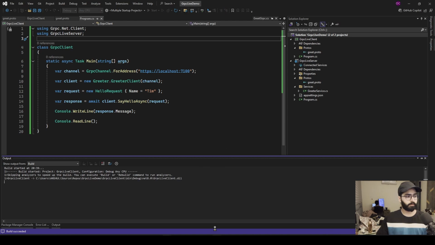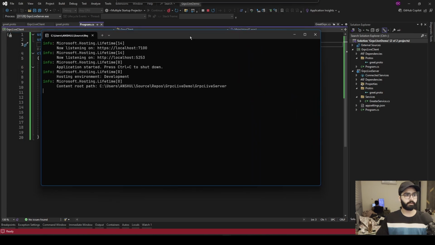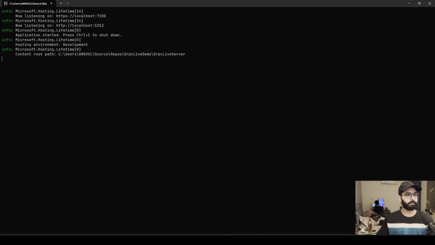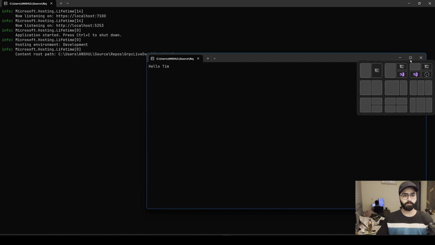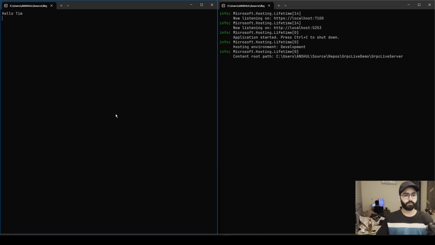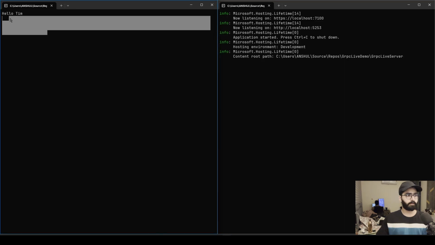Let's see if we get some output here. Yeah, so here is our server. Let me show you. This is our server and this is our client. Let's split these windows. So you can see we have the server here and the client here.